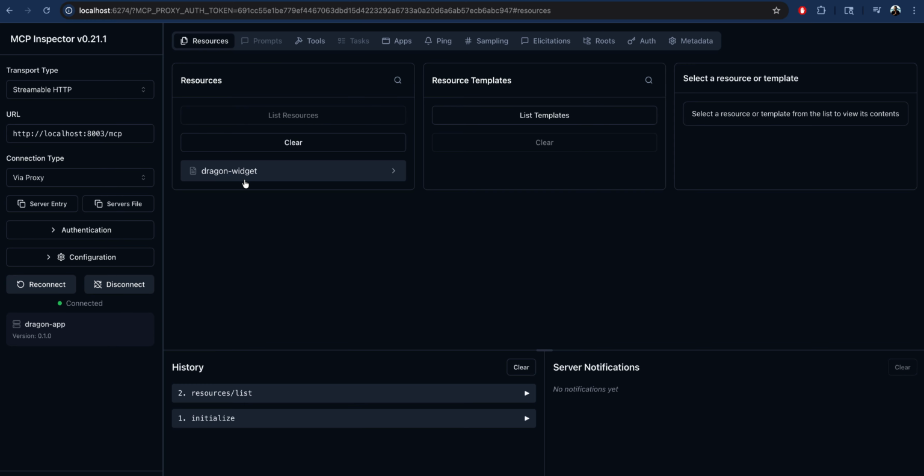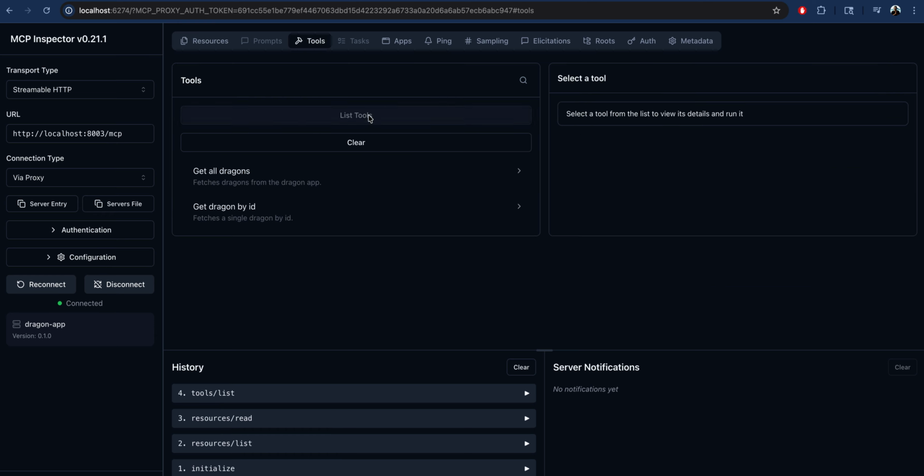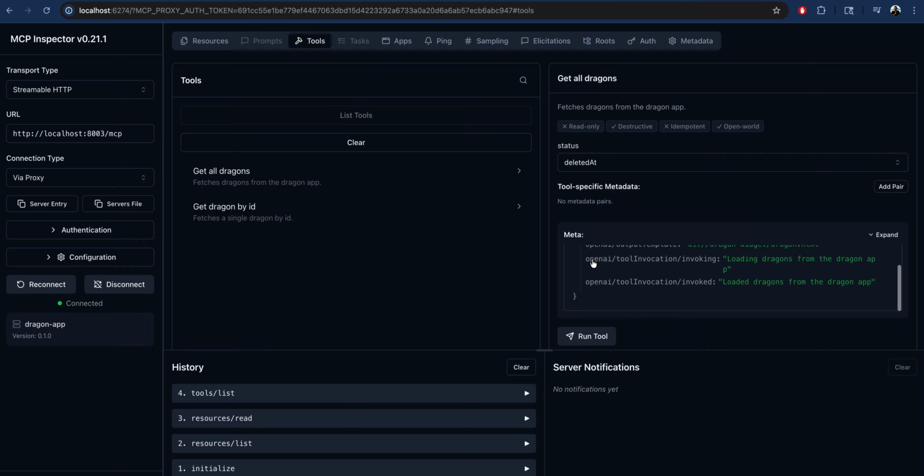You can see Dragon app is ready, and these are the list of resources. You saw that, and this file is loading here. I think it is working, and I have two tools. Under the tools it will show you the list of tools: get all Dragons and get by ID. So let's see if it is working.